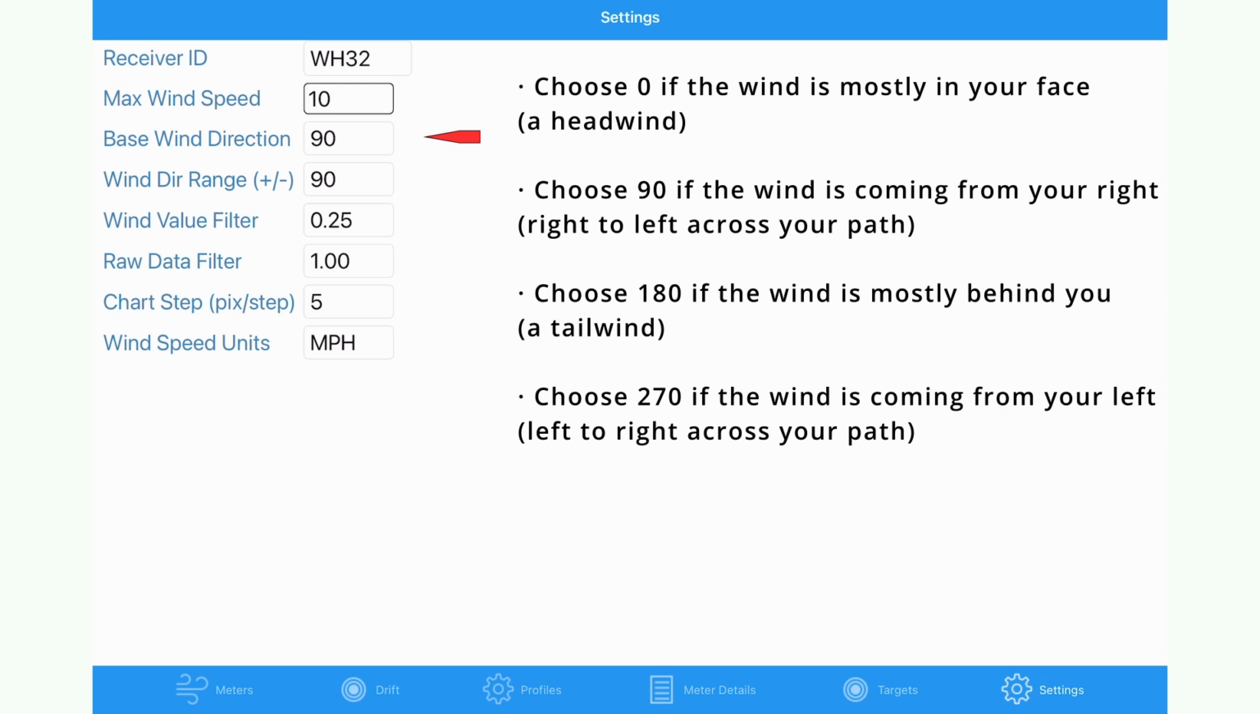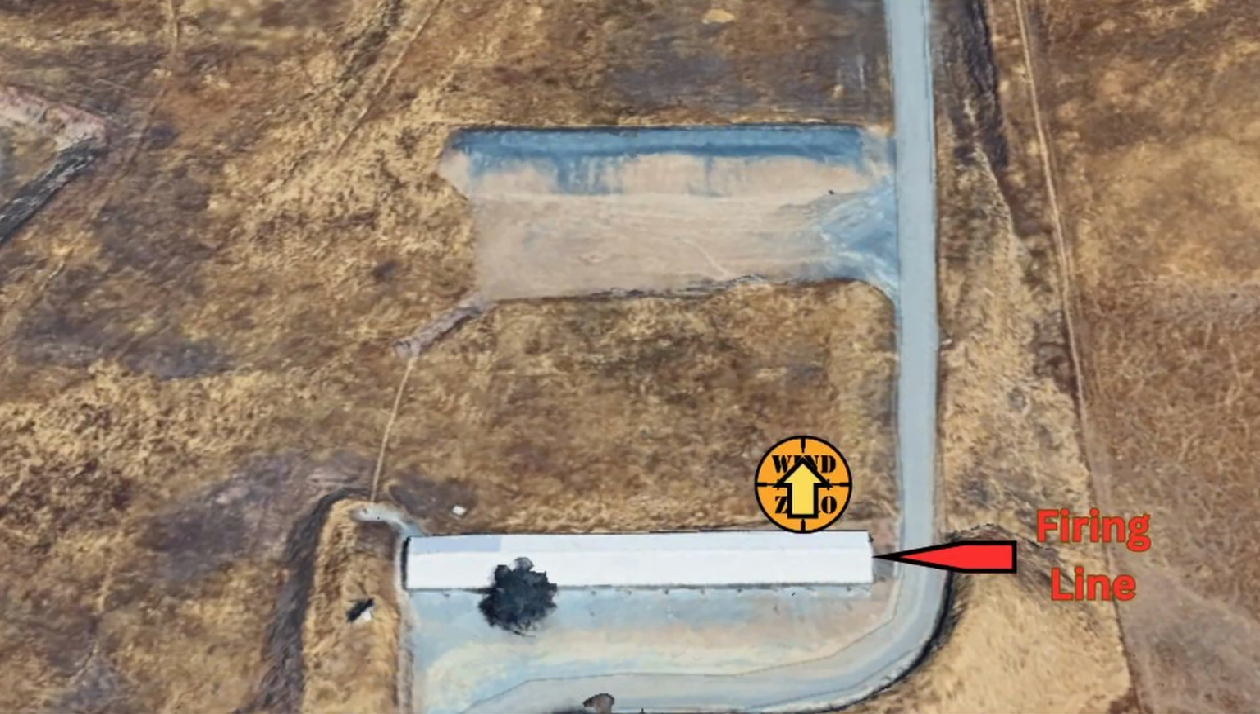Choose 90 if the wind is coming from your right to left across your path. Choose 180 if the wind is mostly behind you, a tailwind. Or choose 270 if the wind is coming from your left to right across your path.